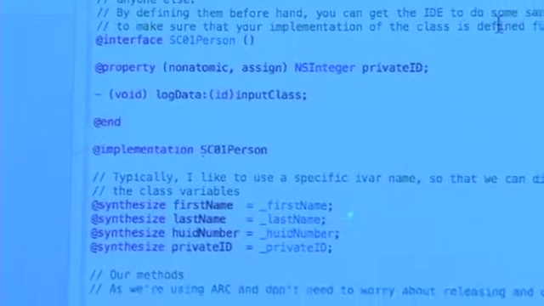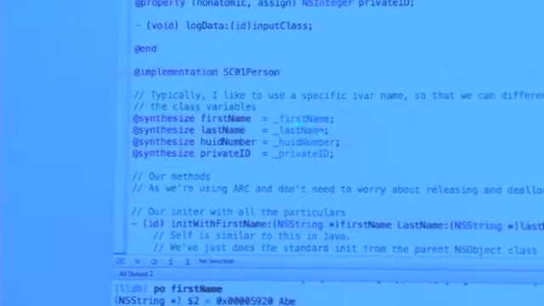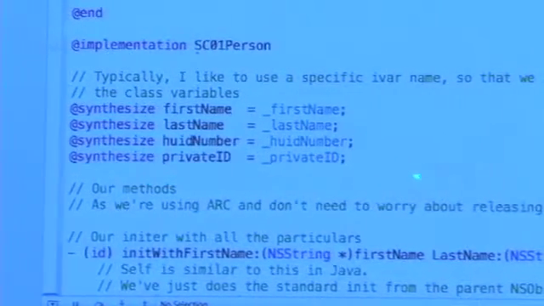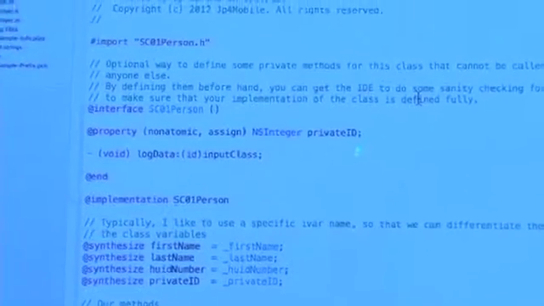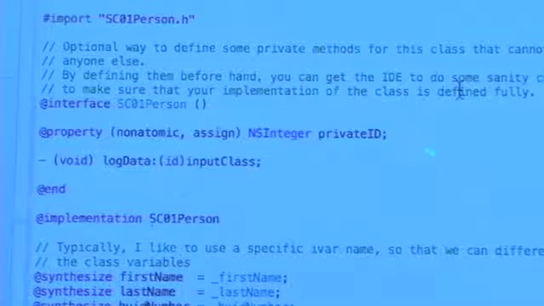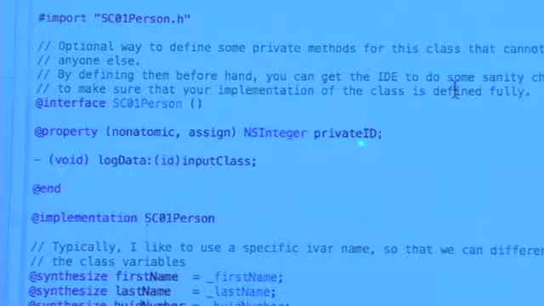Here we just use our synthesizers. We set up our IVARs using the Apple standard of an underbar at the beginning. We also synthesize our private variable that can only be seen inside this class. For this example, this is just to show that it can be done, not that it really does anything.